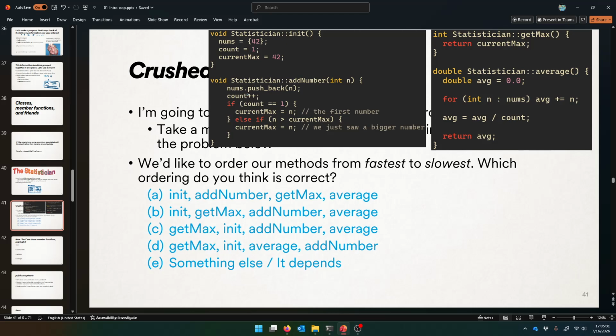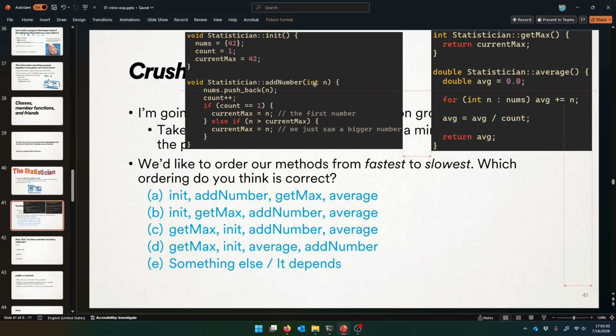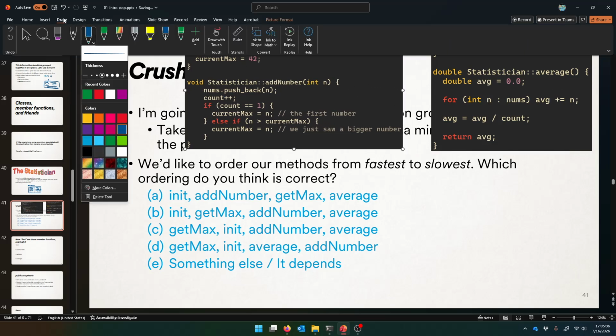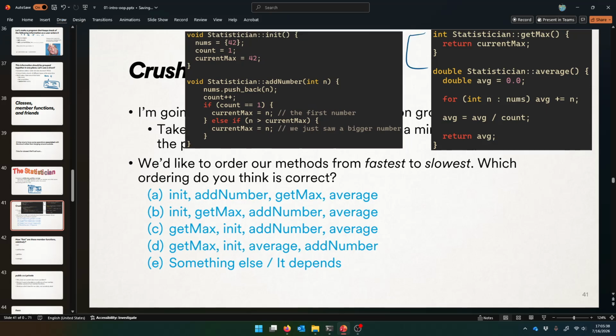I think we can all probably agree that one line is very fast to run, right? So get max better be the fastest. It's just going to return a value we've already got. So I'm pretty confident that A and B are not included here. So I think get max is probably the fastest. And then we got 3 lines for init. This is quite a few lines and if statements for add number. So it looks like add number is probably more complicated than init. Init is faster to run.